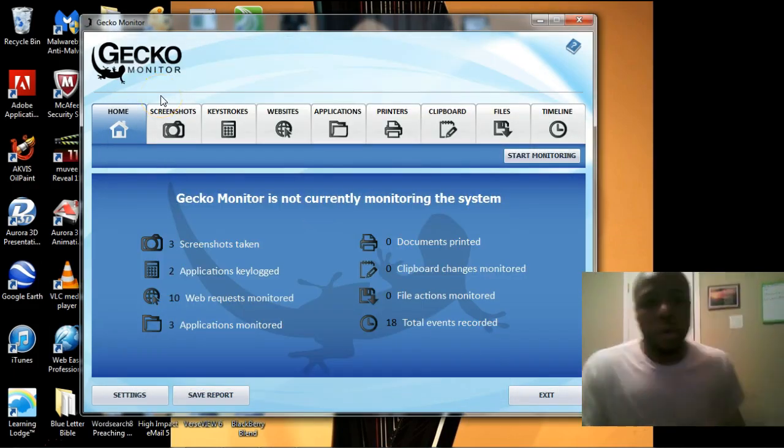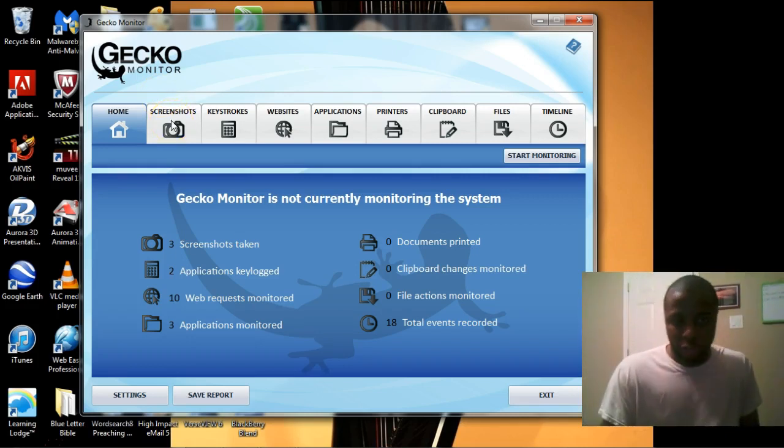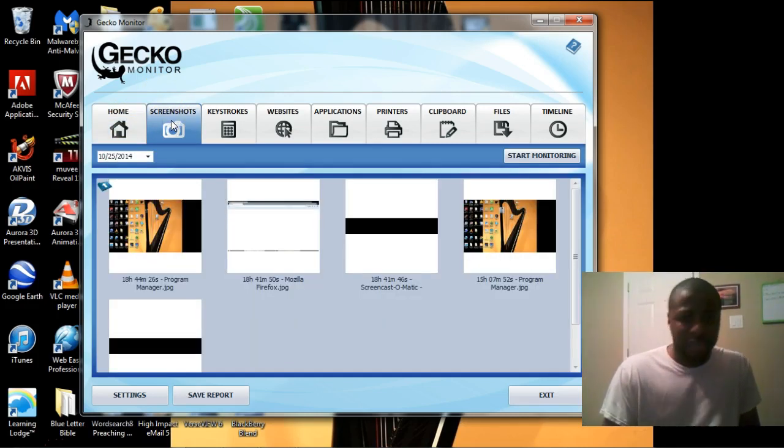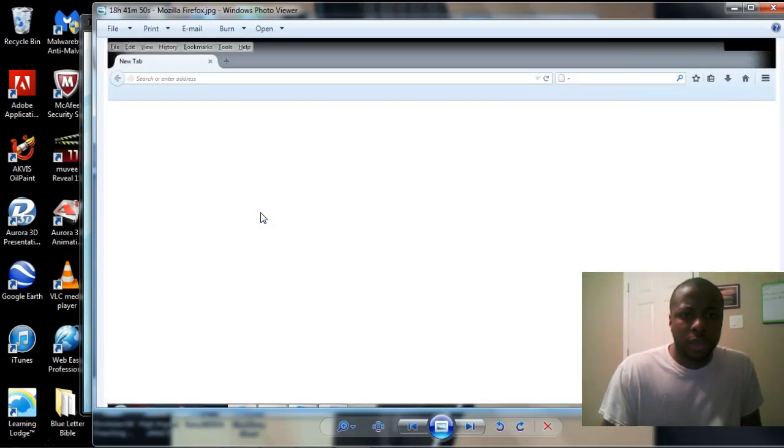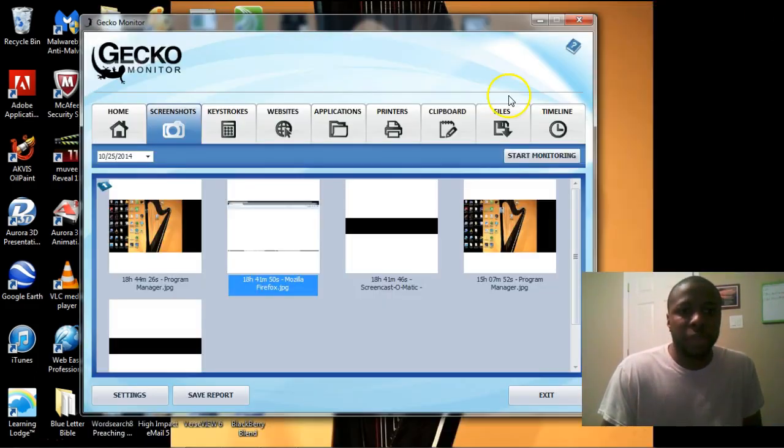To point out some more features on it, we'll go to the screenshots. And as you can see, there's a nice picture of my desktop that was taken. And then I did visit Mozilla, let's see, 18 hours ago. And although it's not showing, at the time I believe that I was on the internet, I may have been testing it out. Just wanted to make sure that the software would pick up on my activity, in which it did. And then Screencast-O-Matic is what I'm using to record this review.